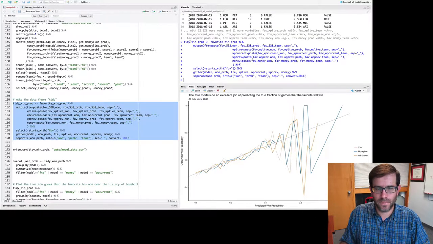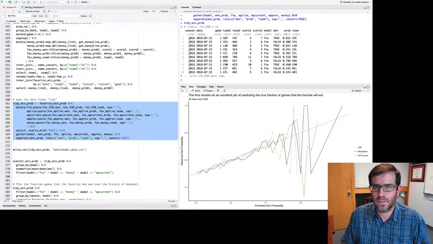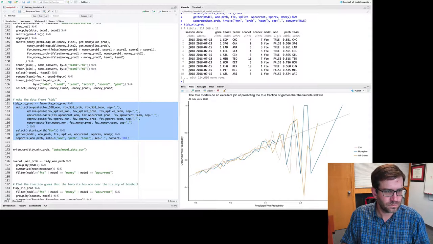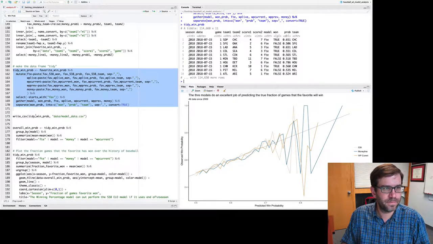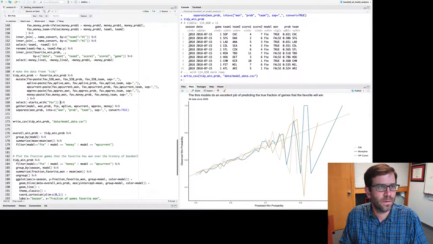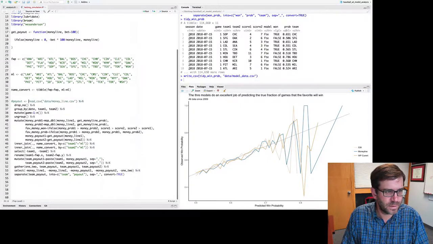And if we look at tidy win prob, we've got the season, the date, the game, team one, team two, the scores, the model, who won, the model type, the probability, and the team that was favored. And we're going to then write this out to TSV, and so that's great. And so now we can come back here and we're going to save this as our payout variable.